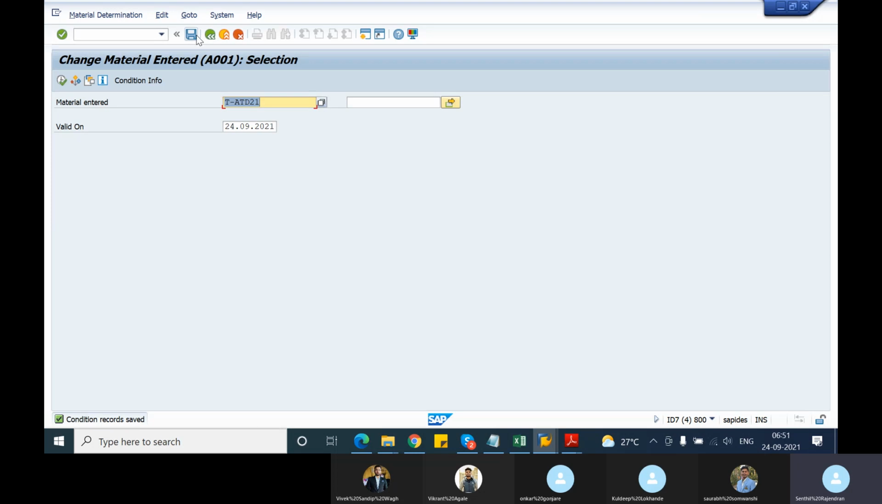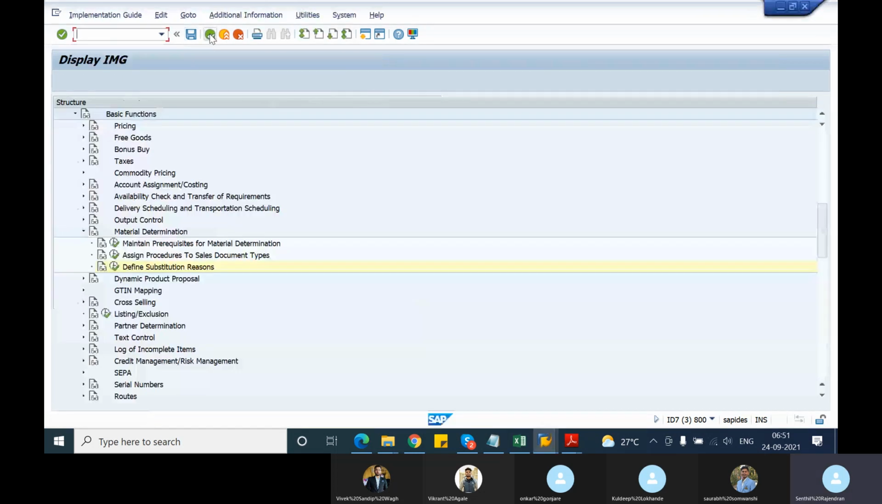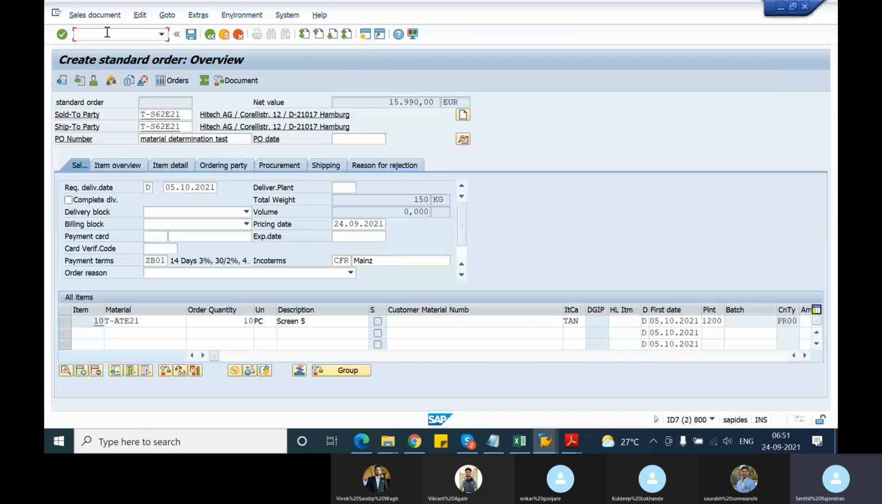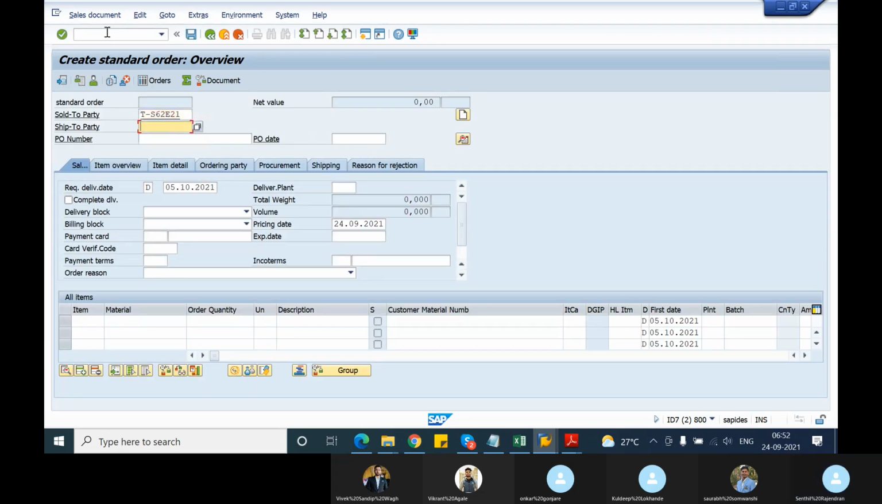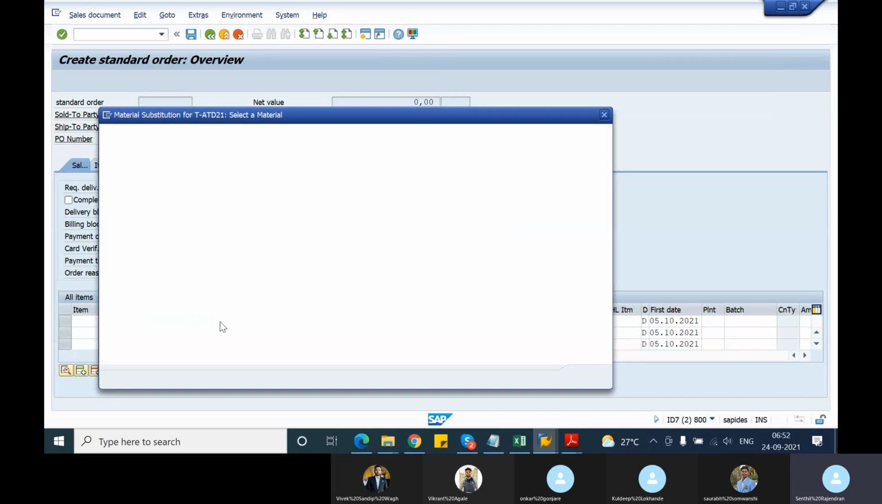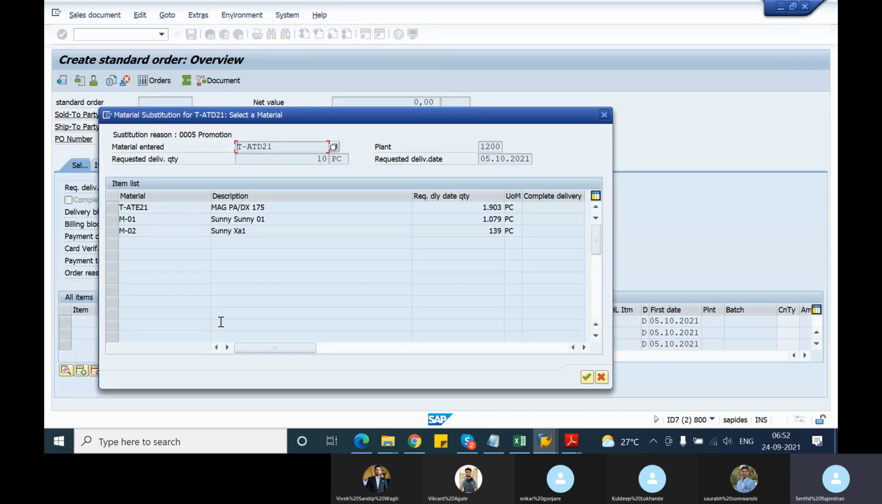So I have saved this. Go back and create my own sales order. Now for example, I create a sales order here, VA01, and provided the sold-to party. Now I enter ATD21 and order quantity 10. Now the system should prompt us with a window. See, the system has come up with a window which has all these details. These are the three materials which we listed as a substitute for ATD21.